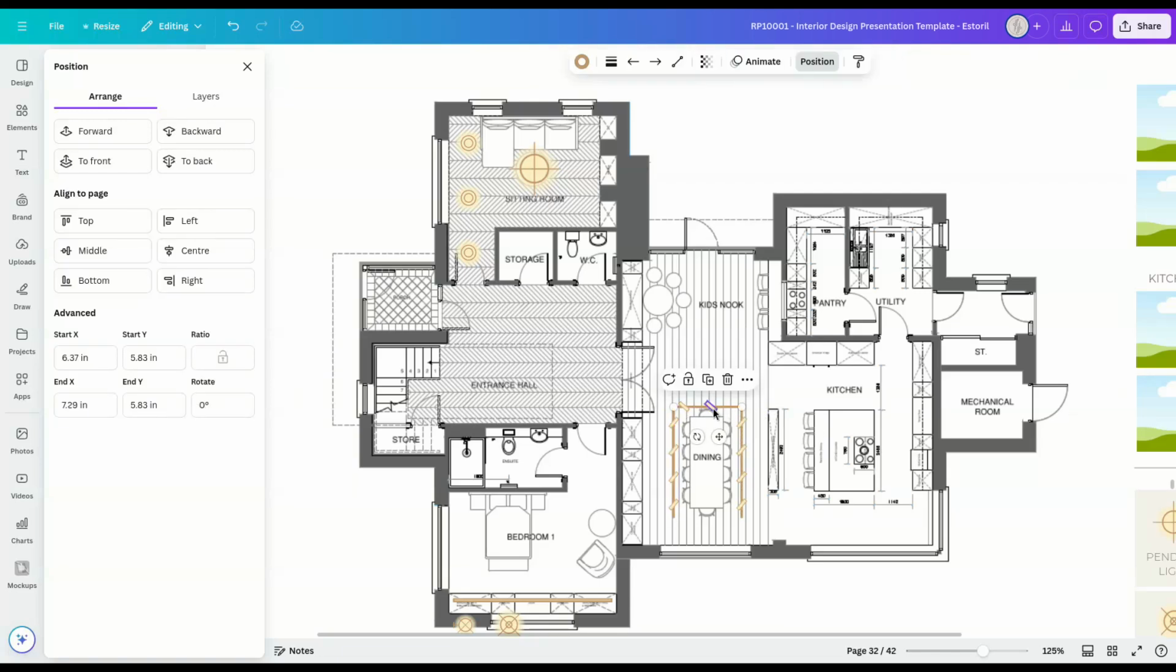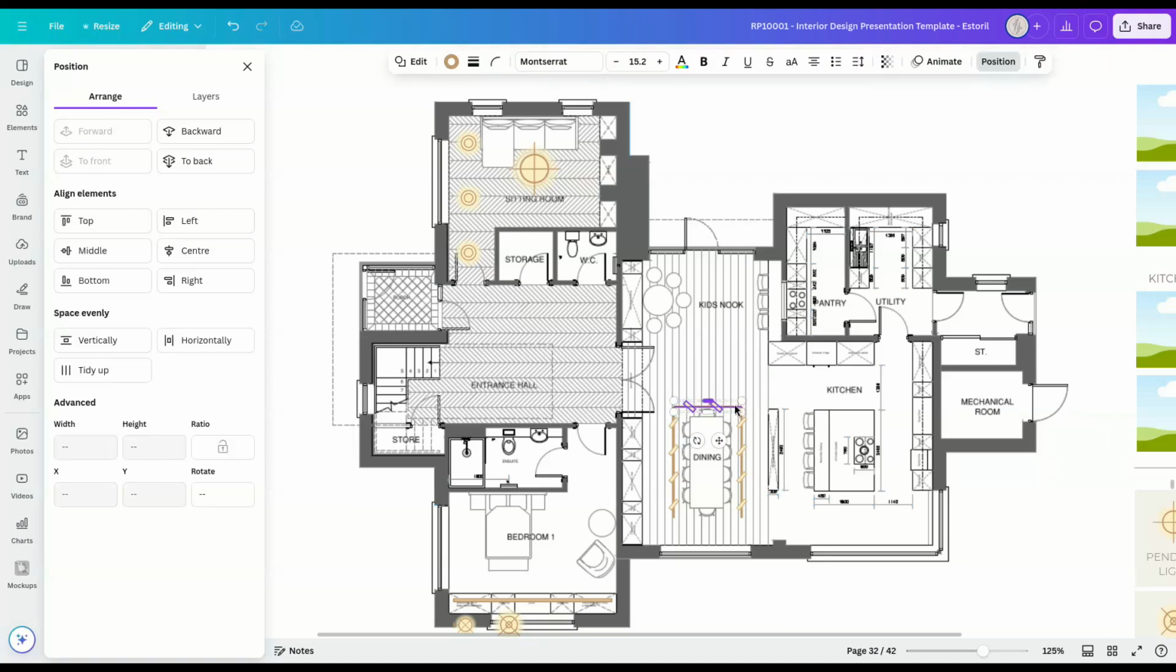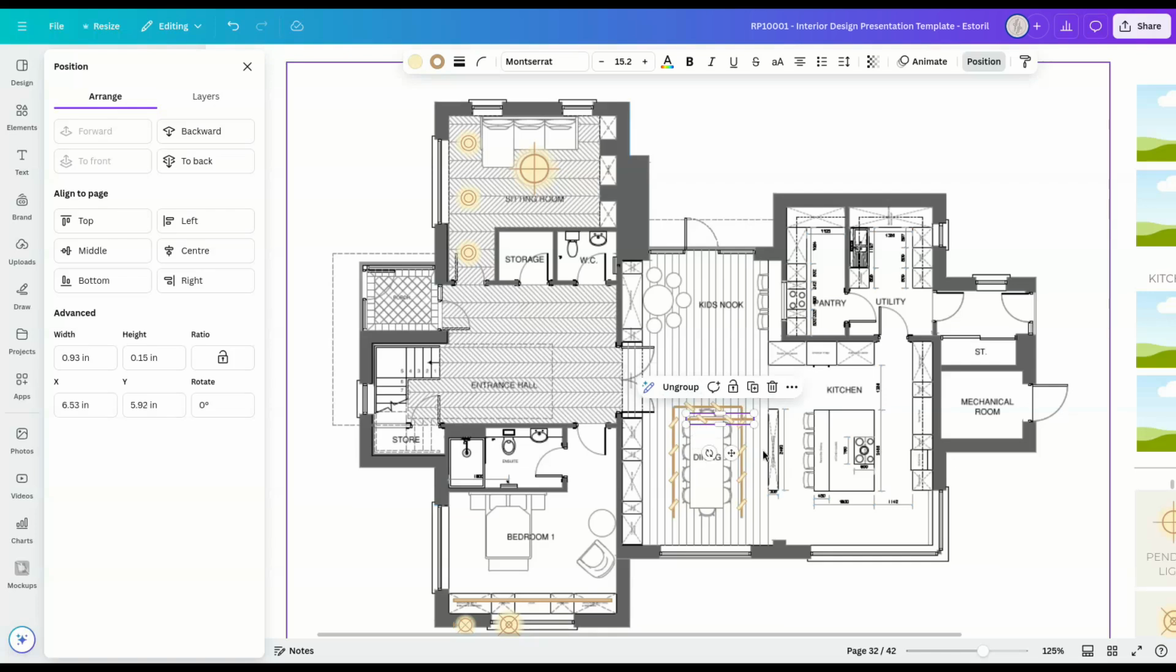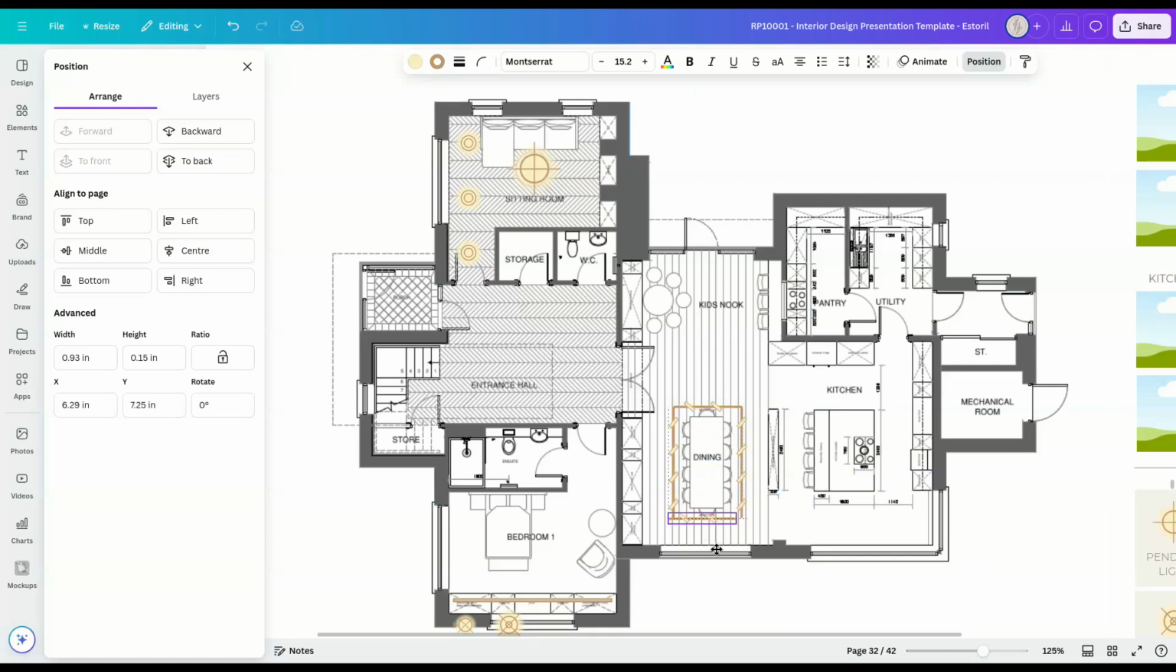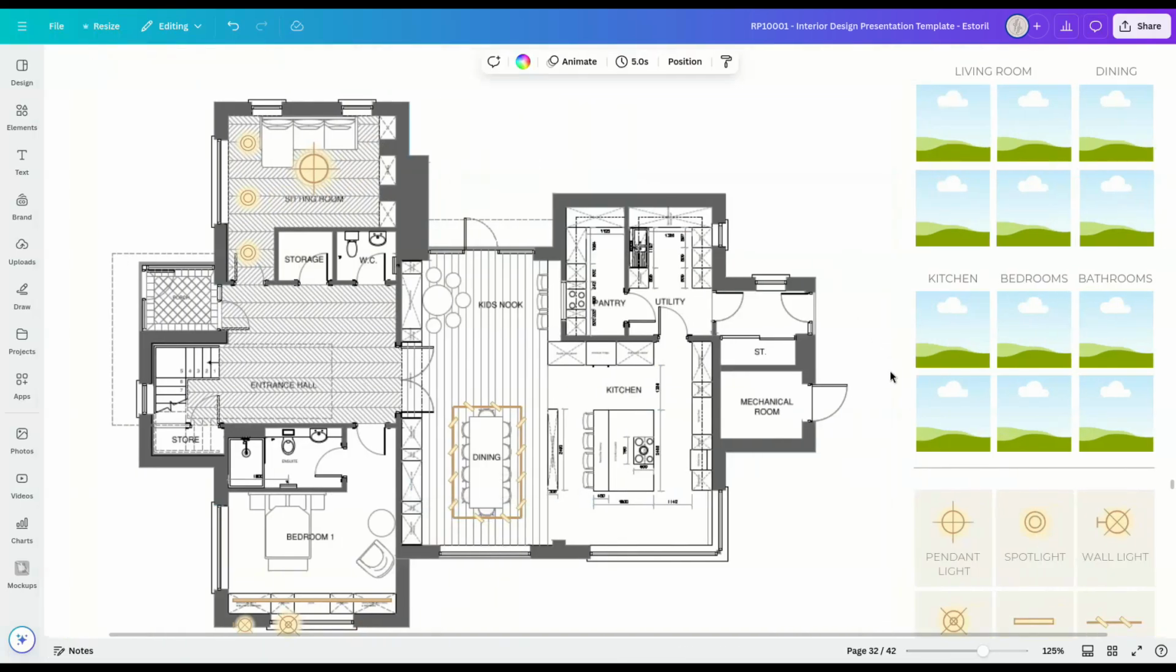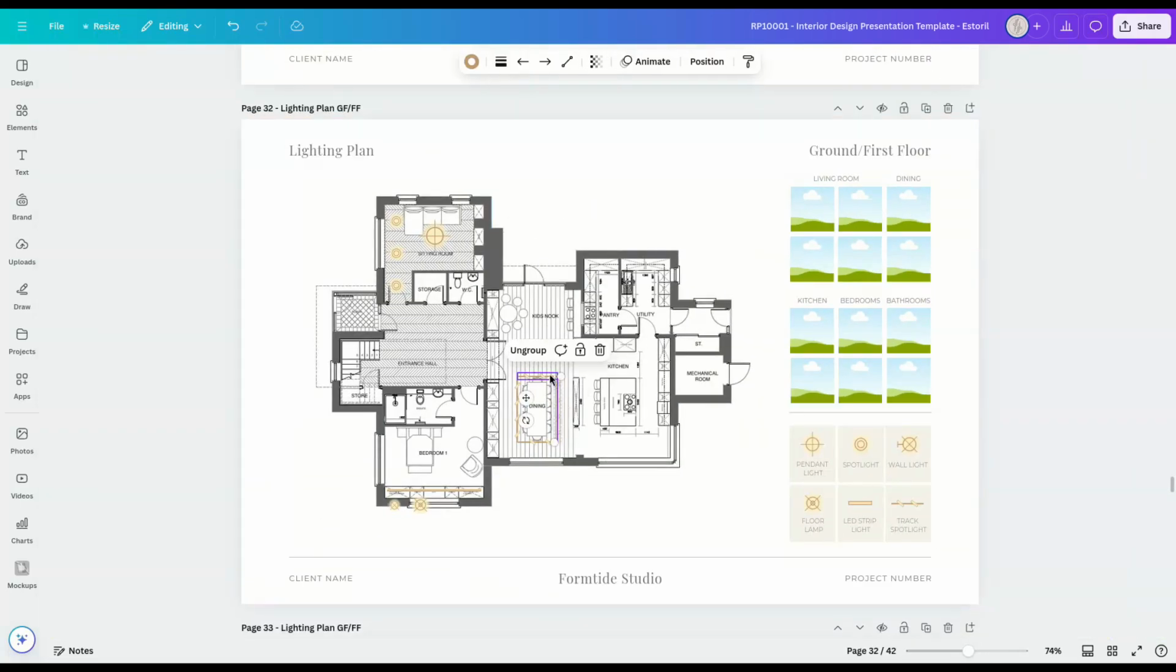Once I am done, I will group the pieces back together by selecting each piece while holding the Shift key on my keyboard, then group. I'll duplicate it and move it to the bottom to close the track. I will also rotate it so the spots are facing the direction I want. Lastly, I will select these 4 elements to group them together so they are one.